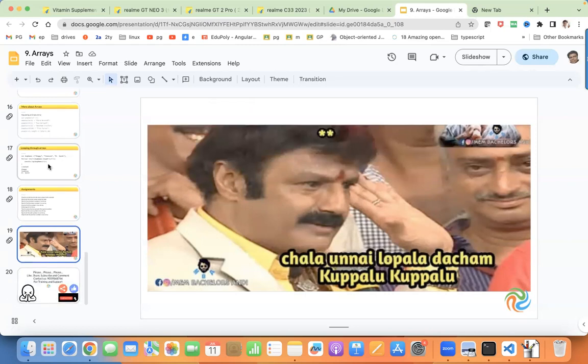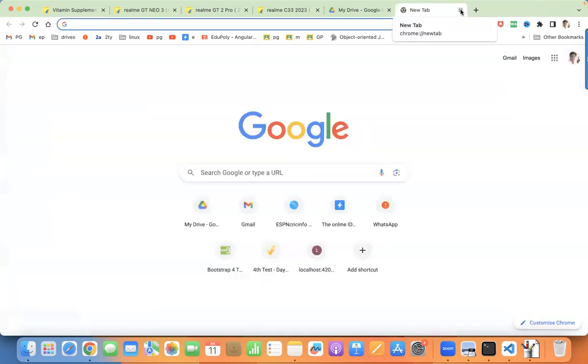Shall we go to the next point? What is that called? Object. What is object? Please follow my instructions. Open the notebook.